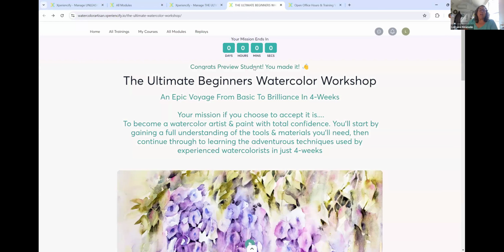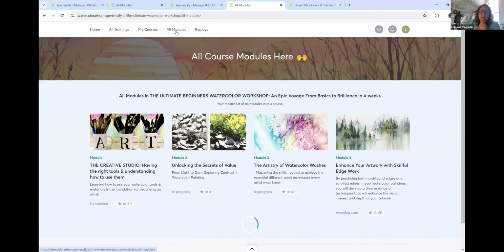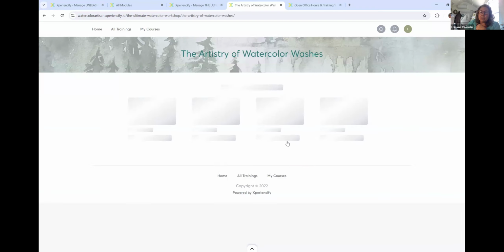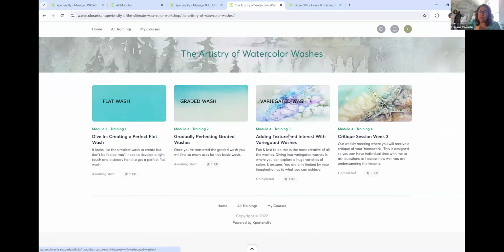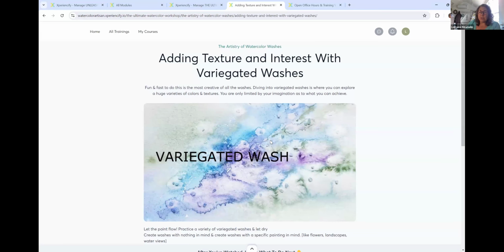In this course that I've already run, when I go to all modules, the 4 modules within my course appear. Each module, when I click on it, brings me to the 4 trainings within each module. This is done in my two previous courses, and it's very simple. I can click on a training and it goes specifically to that training.